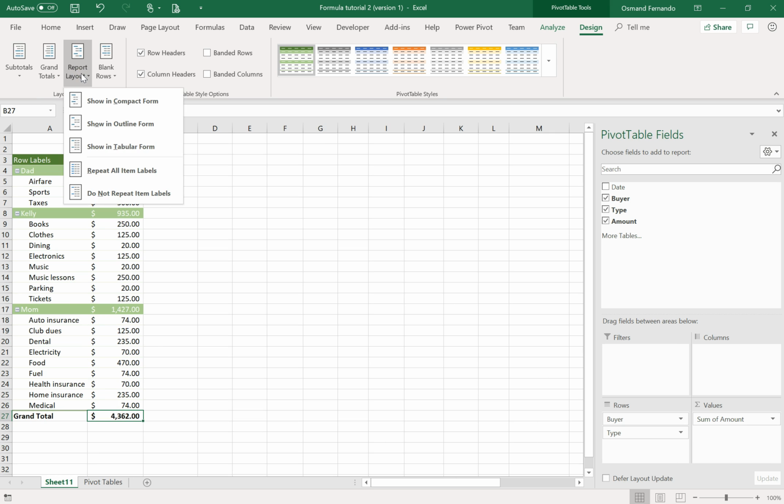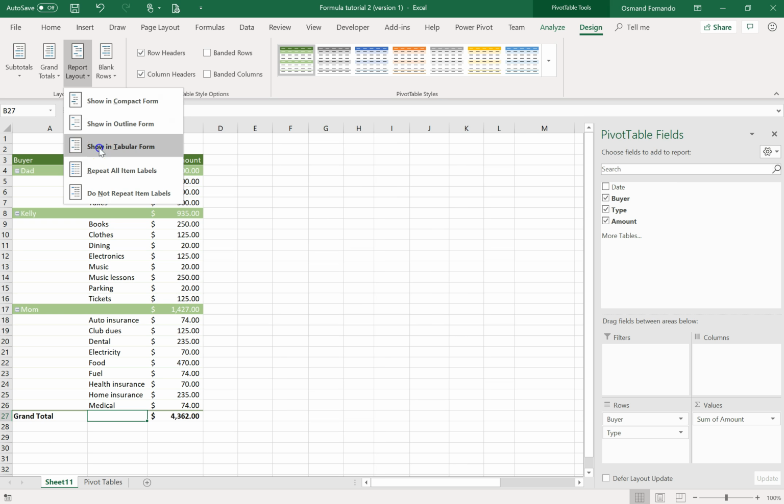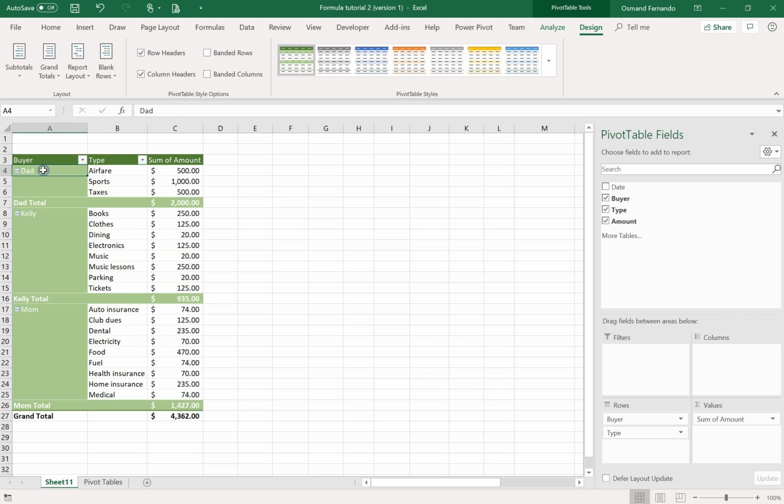And then the report layout. This is another beautiful way that we can use to arrange our reports. Show in compact form. This is the compact form, what we have here. And show in outline form. What is that? Click and see. So once you do that, you can see buyer moved to a different column and then the type. This one also really nice, isn't it? And then the third one, show in tabular form. Alright. So this is also a nice way. And you can decide what is the suitable one.